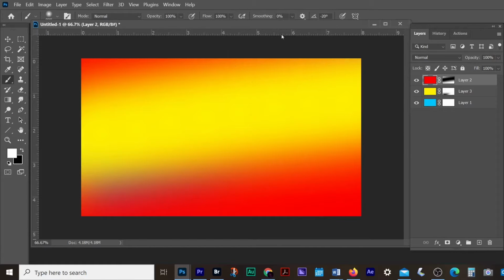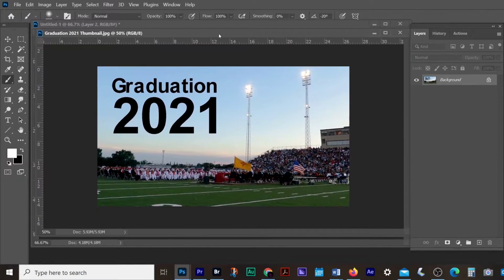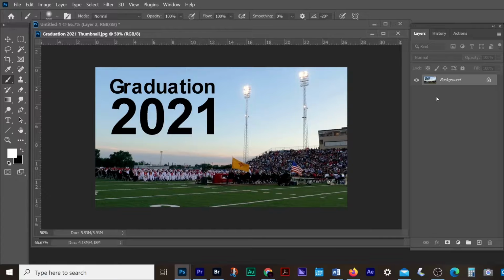So that is the basic fundamental of a layer mask, a mask which lets me conceal and reveal what is underneath my layer, and this gives us huge power when we're talking about a photograph. So let's bring in a photograph. Here's a picture of our graduation from this year. And what we're going to do is create a layer mask.